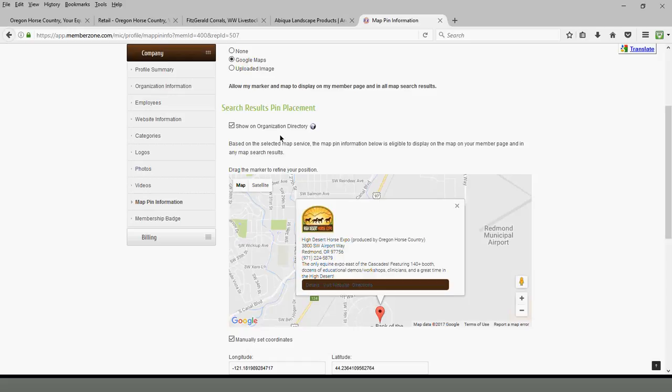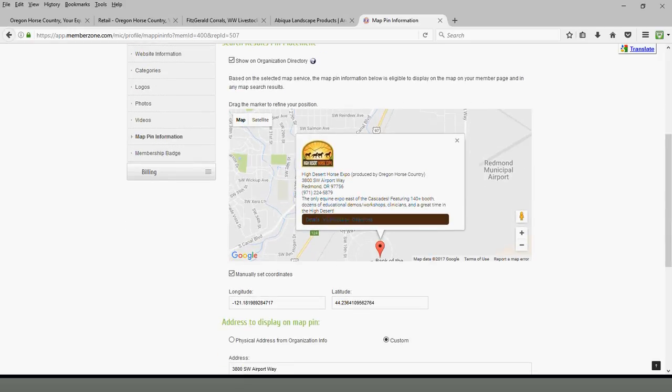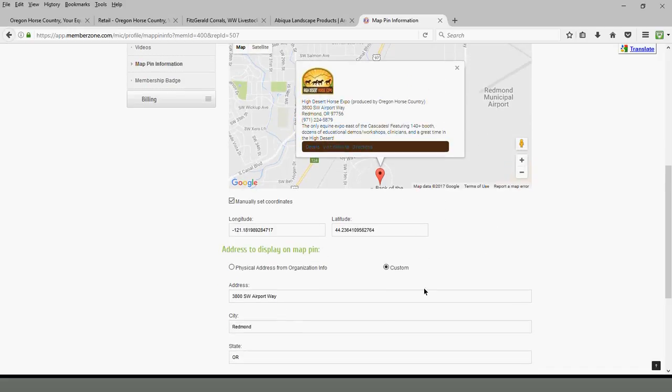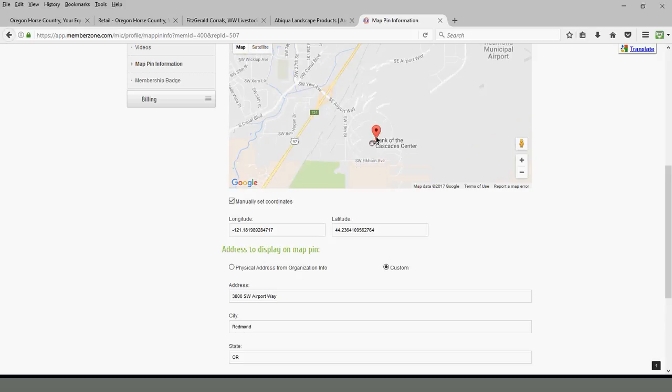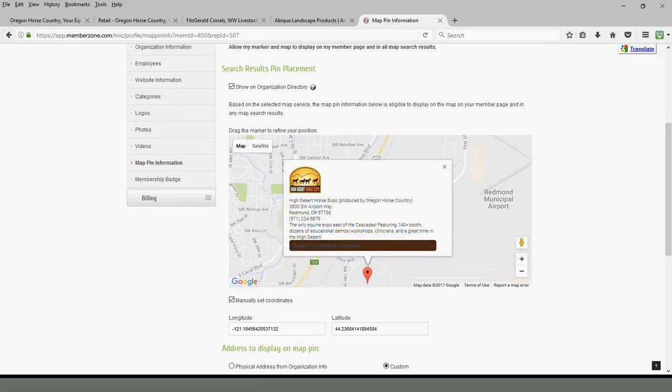So the map information is automatically pulled from your profile. And if it's wrong for any reason, every once in a while different map programs and addresses don't quite match up, you can come down here and physically set a custom address if you would like, or actually drag this pin to a different location and say, no, that's where my business really is. It's pretty simple to do that, but it might be one spot that you get a little caught up in. If you need help, just give me a call.